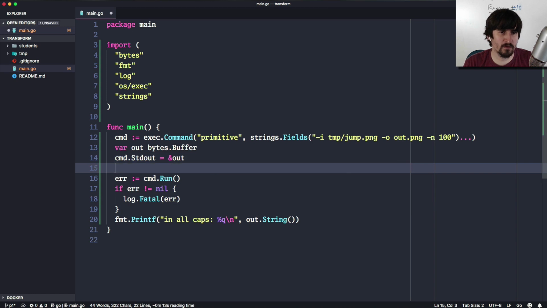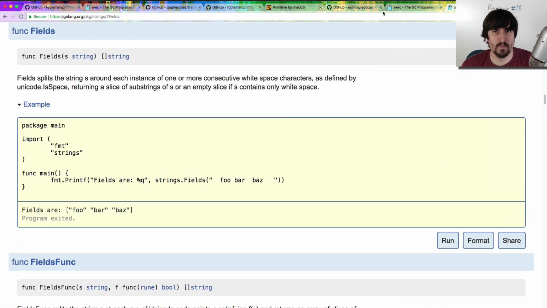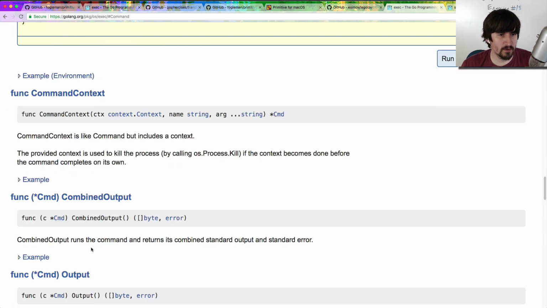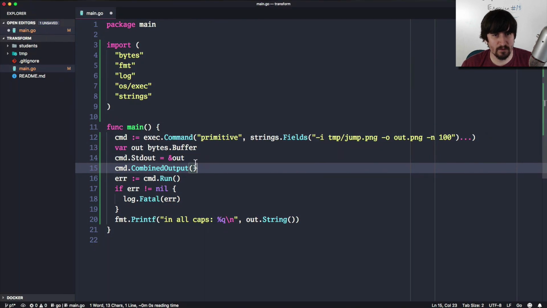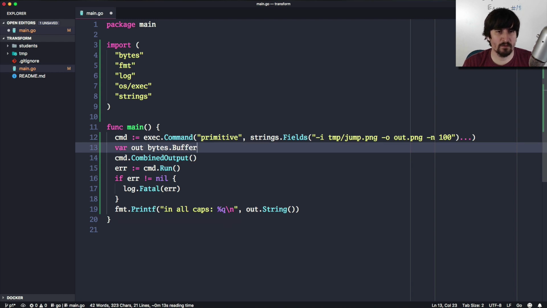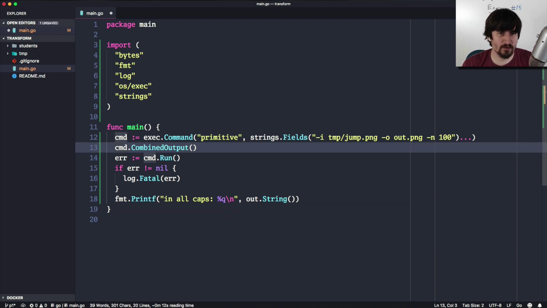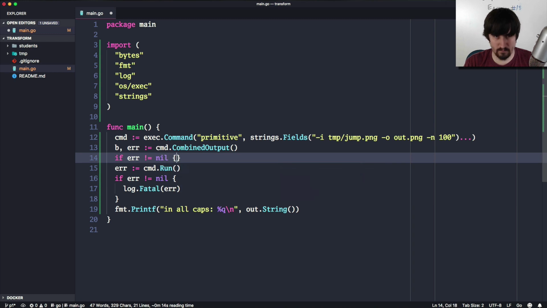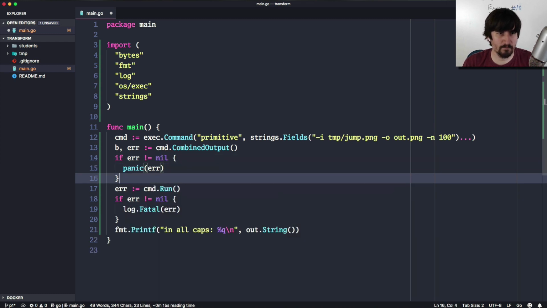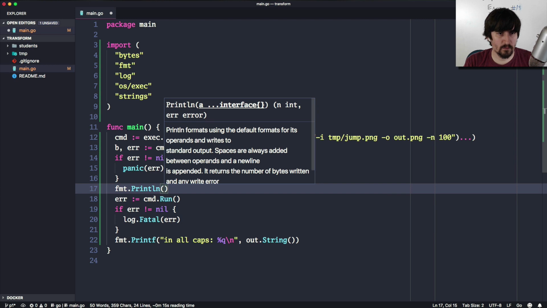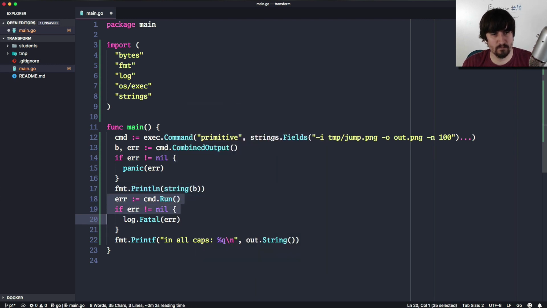I think there's another way you can also do output, or CombinedOutput. Let me go ahead and look. If I recall correctly, CombinedOutput will run the command and return its combined standard output and standard error. So I think we're just going to do that right now. I'm going to just get rid of this. I don't actually care about doing anything special. And what does this return? Bytes and an error. If error is not equal to nil, we'll just panic for the time being. We'll print line string of b and get rid of all this.